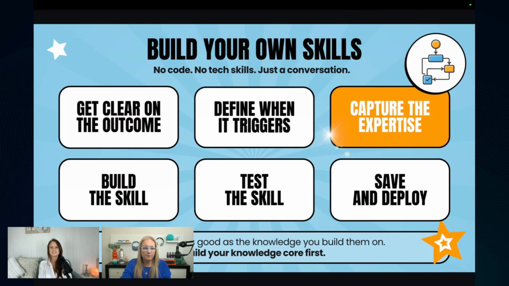But I'm just going to harp back again and say that skills are only as good as the knowledge that you build them on. So don't jump to building skills before you do the core knowledge first, because I know that skills sound a whole lot sexier, but go and do the knowledge first. And that's probably the most important thing there.